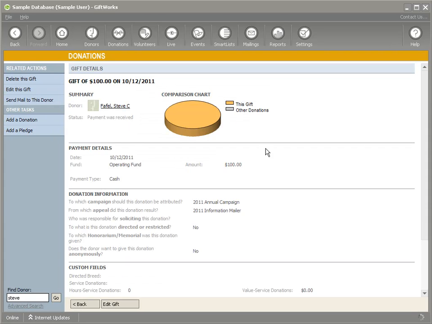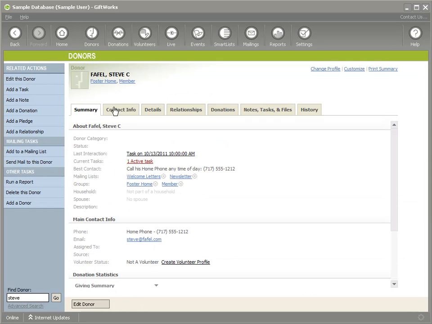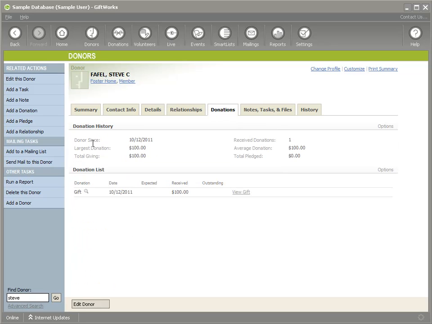Click on Save. I've saved this gift, and I'll see this donation and all its information, and I'll see it for Steve. If I click on Steve, I'll go back to Steve's donor information, and I can click on his donations tab, and now I'll see the gift information that he's received.